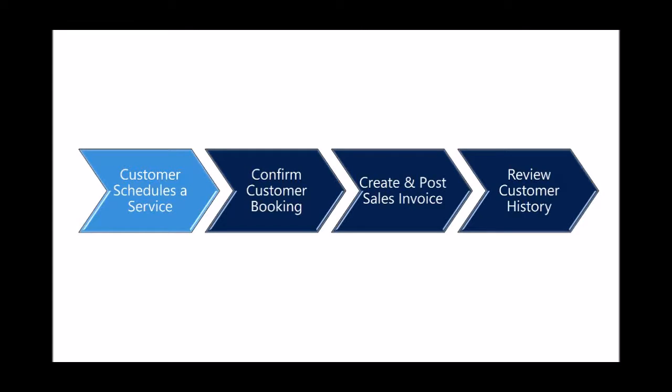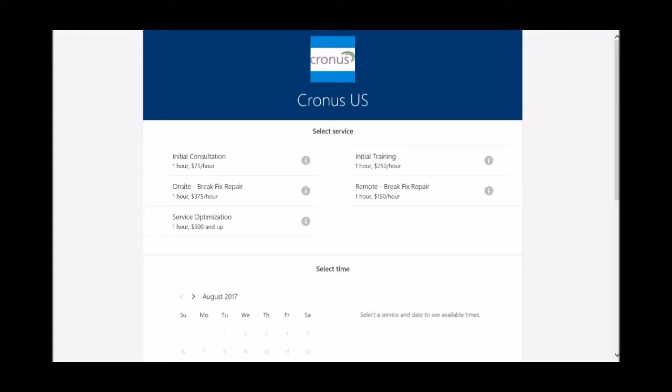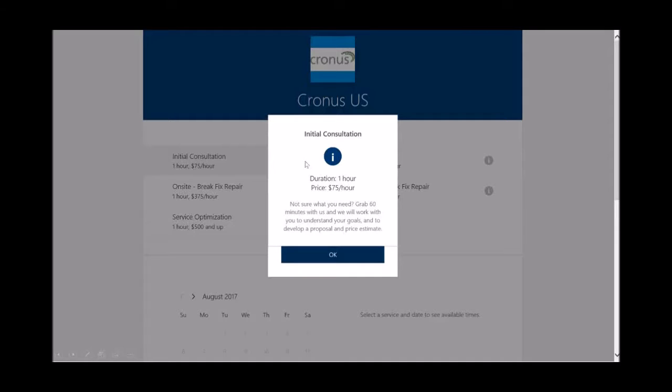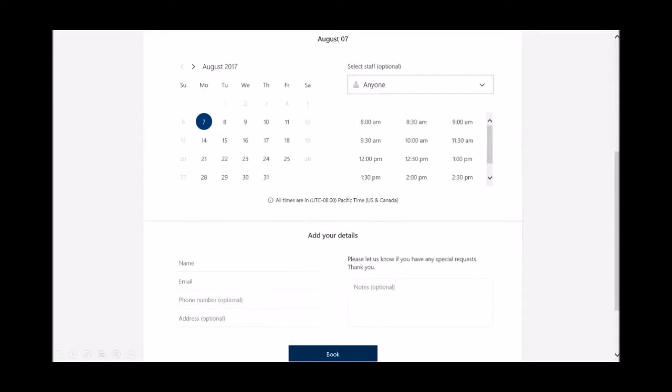So in the first scenario, we'll play the role of the customer, and this is where the customer searches online to book an appointment. So you see the set of services that this company, Kronos US, provides. They have 5 different services from the website in which I can book. Not quite sure what those services are, so I can click on the information icon. I see it's $75 an hour, and I'm not quite sure what it will be, but I think it's perfect for my initial discovery. So I select OK, and then I'll scroll down.